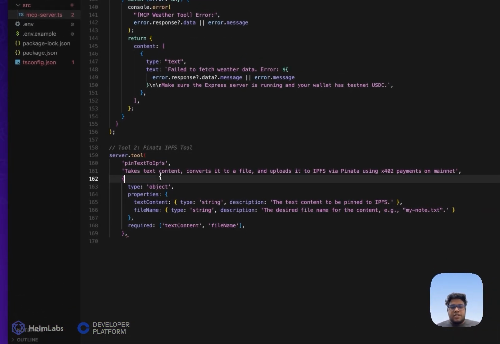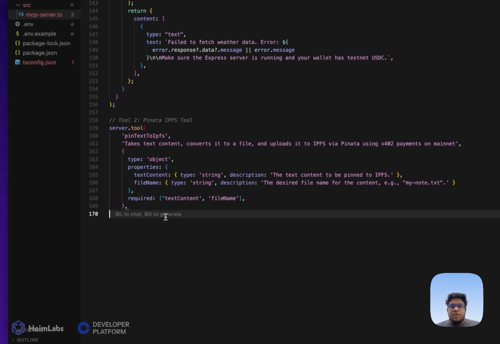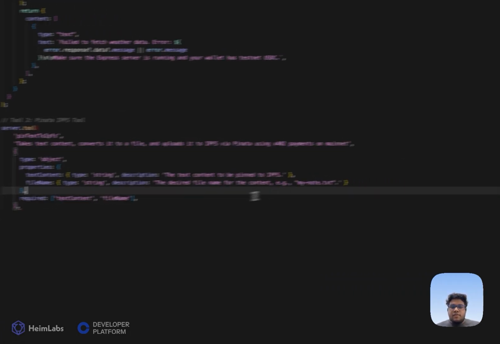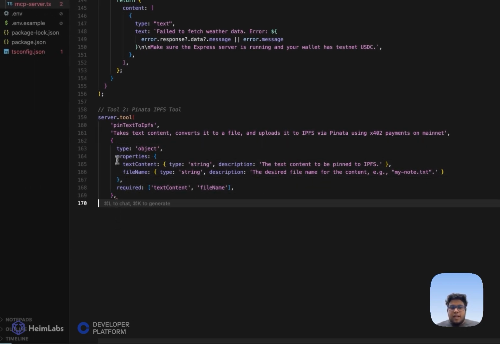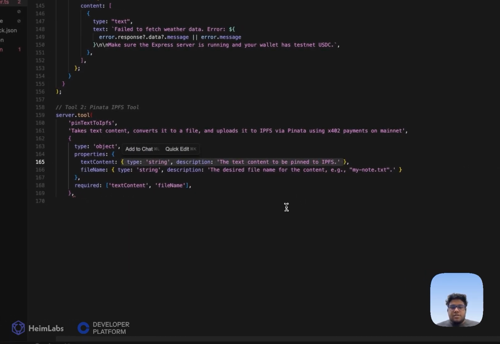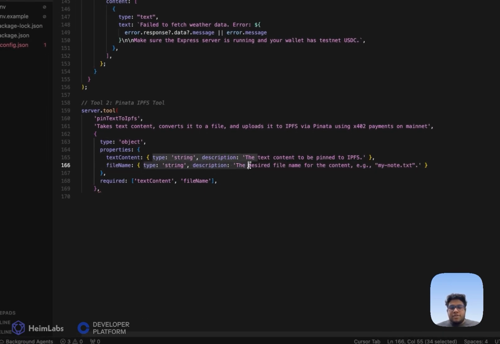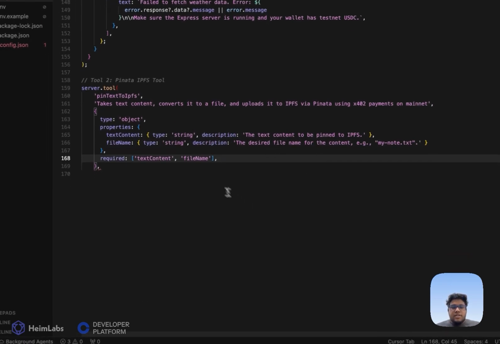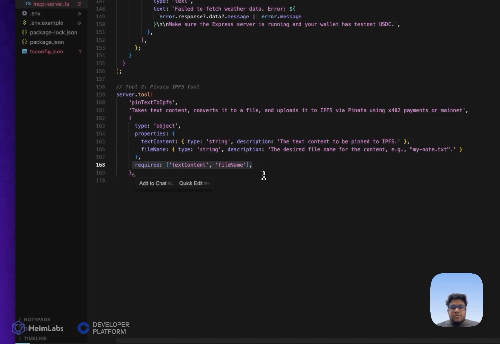So we use the server.tool method as we used before, and then we use the same process that we used in the first tool. So first of all, we define the name, then we define the description, then we define the various parameters of this tool. So the type would be object and the properties would be text content and file name. And in that we define the various properties of these parameters. So in this case, it would be type string and a description, and file name will also be type string and a small description. Once that is done, we give the required fields as well. So in this case, both of the properties are required fields, as both of these properties would be required so that we can process the server tools.